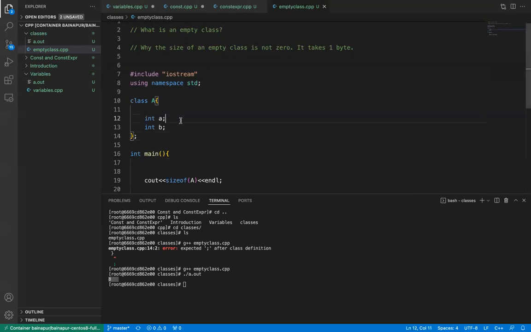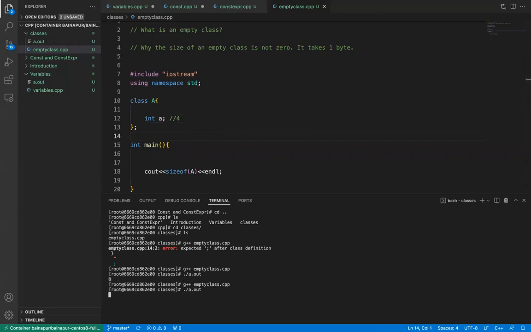So why 8? Because a is 4 bytes and b is 4 bytes. If I remove b, it should be 4 bytes, right? The size of the integer depends on what kind of machine or architecture you are using. If it is a 32-bit machine, the size of an integer will be 4 bytes. Now let's remove this also.